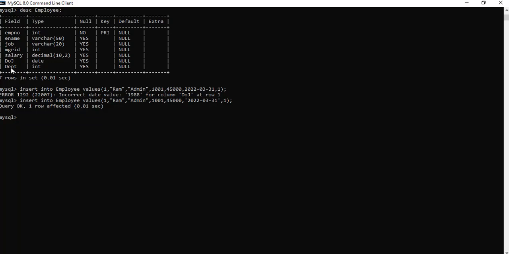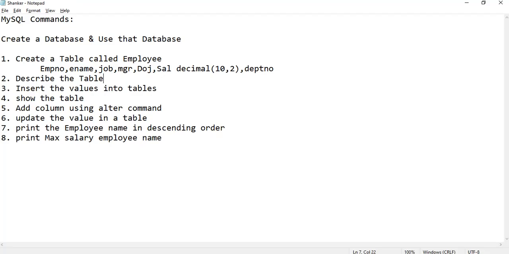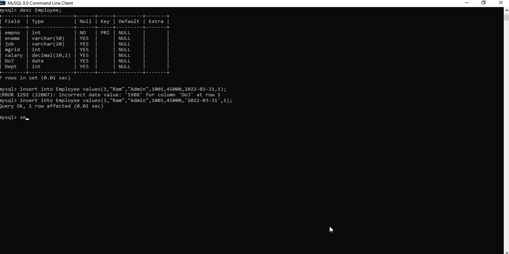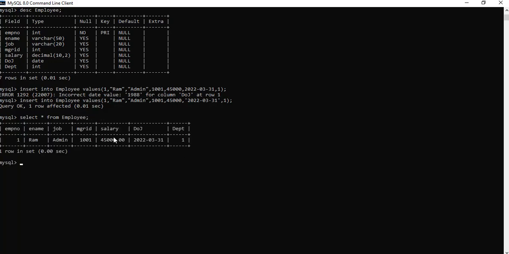Then if I want to show the table, you have to type select star from the table name called employee. Enter. You can see that the employee number is 1, ename is Ram, the job of this person is admin, then the manager ID and salary, the date of join, and department is 1. Like that, we have to create some set of values in this database.